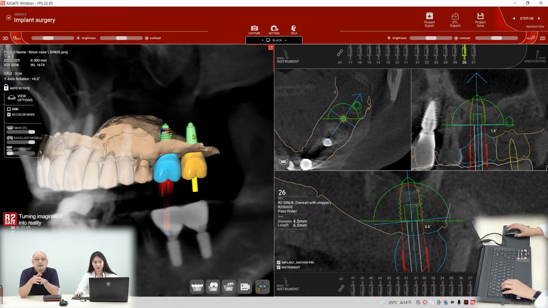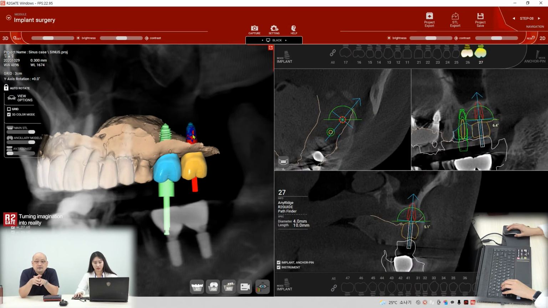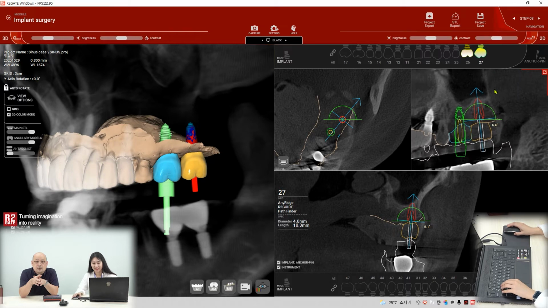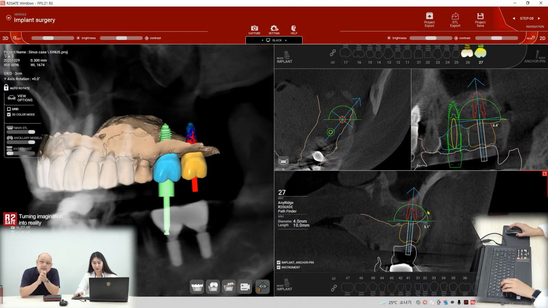Okay, and finish. Okay, 26 is finished. And let's check the bone density of 26.